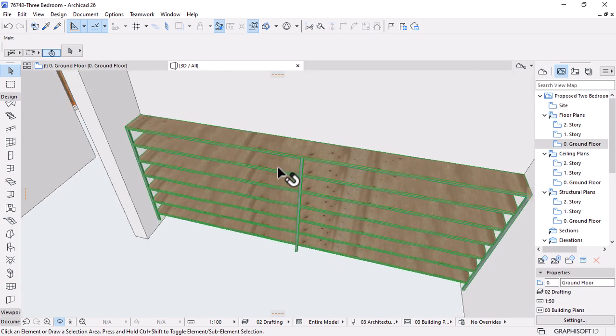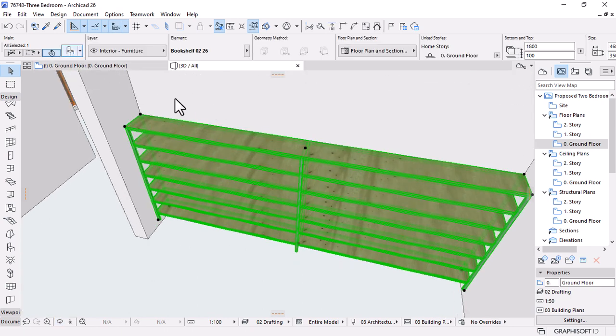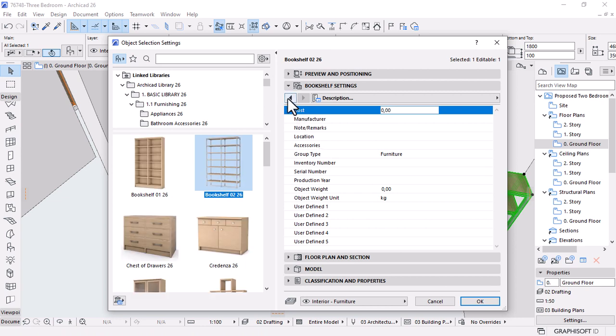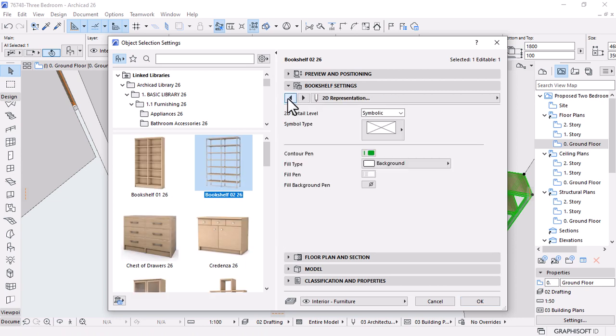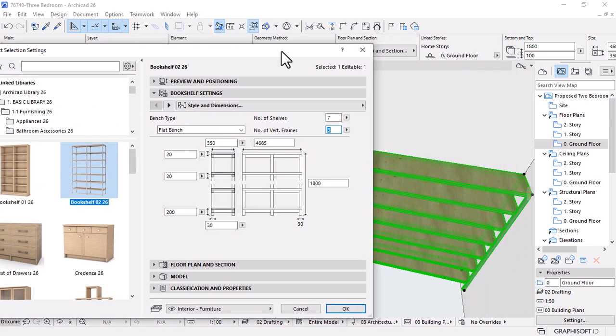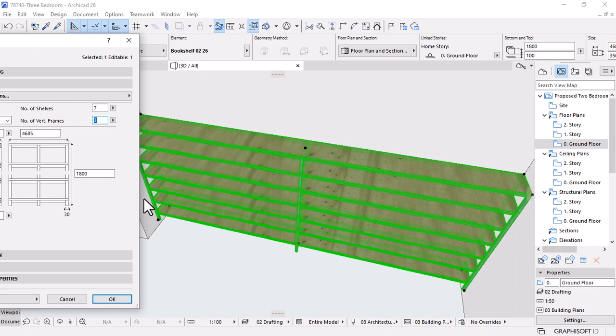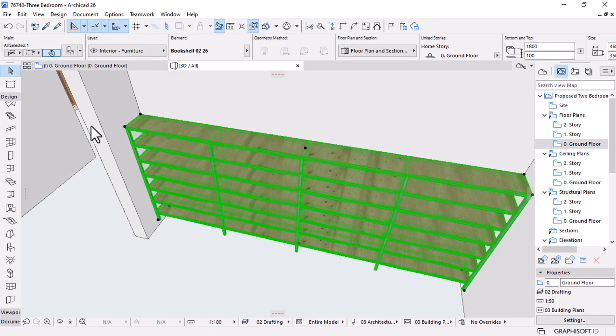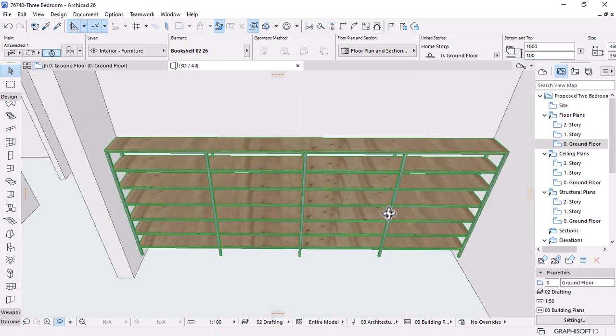So what I'll do is select it and open its settings. Let's go back under the number of shelves, or number of vertical frames, and increase this. Let's see how many there are. There are only three: 1, 2, 3. I'll increase this to 5 and hit Enter. Let's see. Yes, we now have the proportional result.